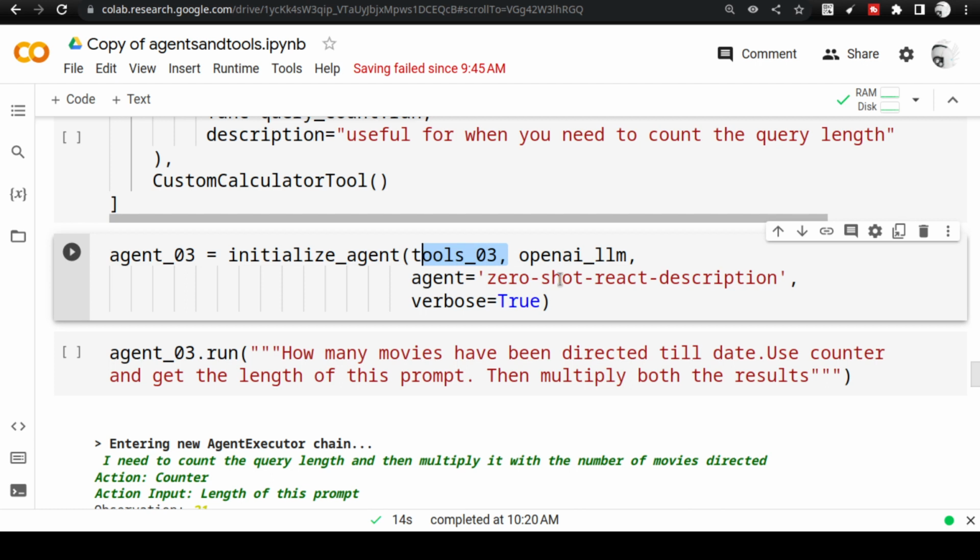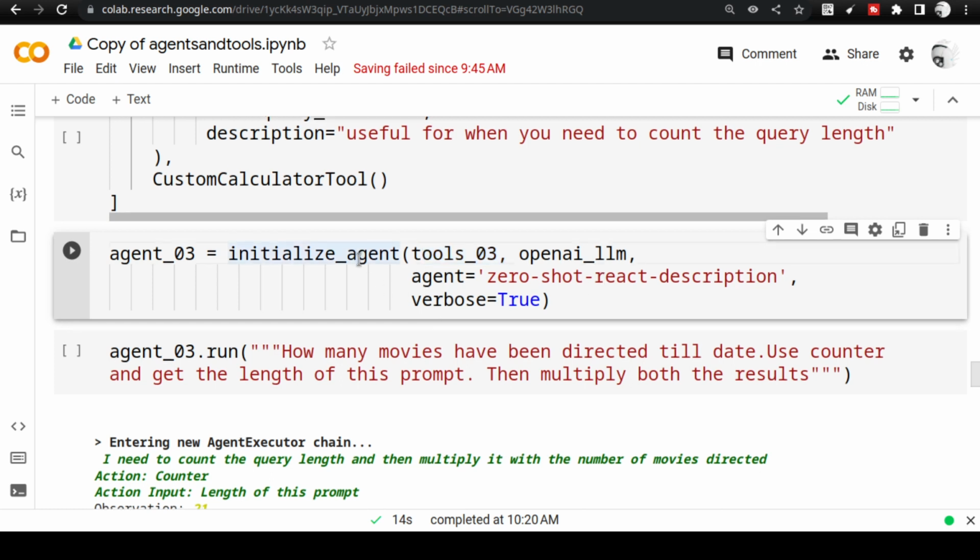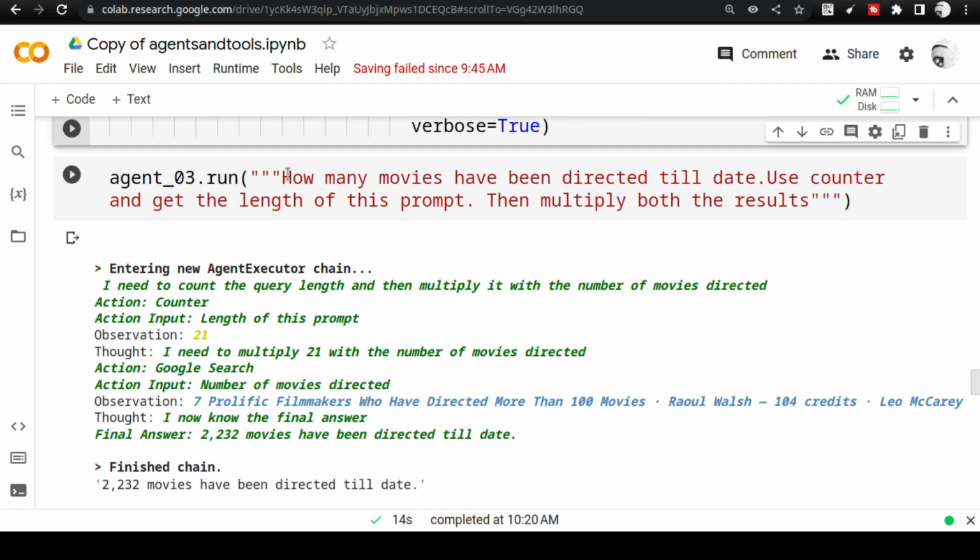the zero-shot ReAct agent. Till now we are working only on tools customization; we have not started working on agent customization. It will come later. So in another 5 minutes, we will start working on that. I am initializing the agent, and then here I am asking, how many movies have been directed, what is the length of the prompt, and then multiply both the results. So I am asking all these questions.